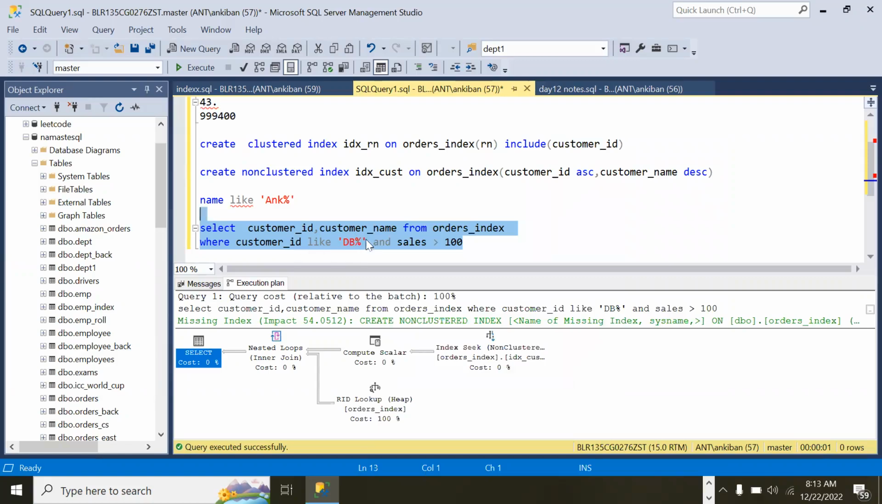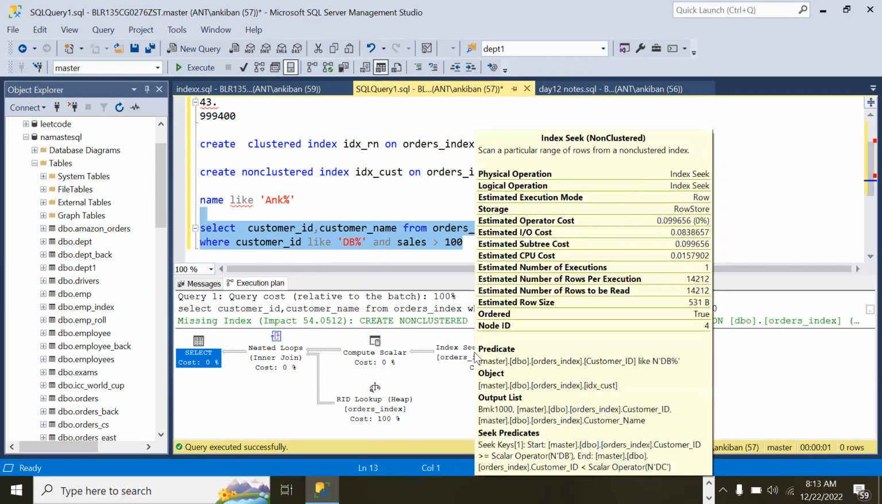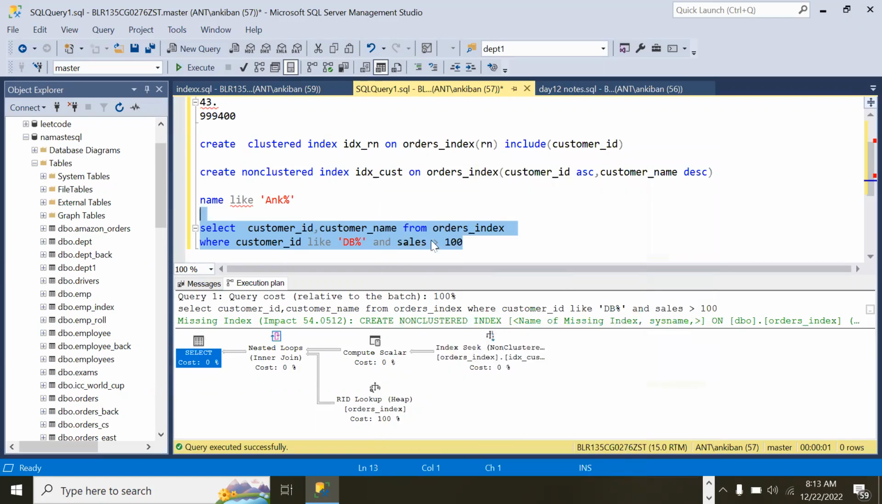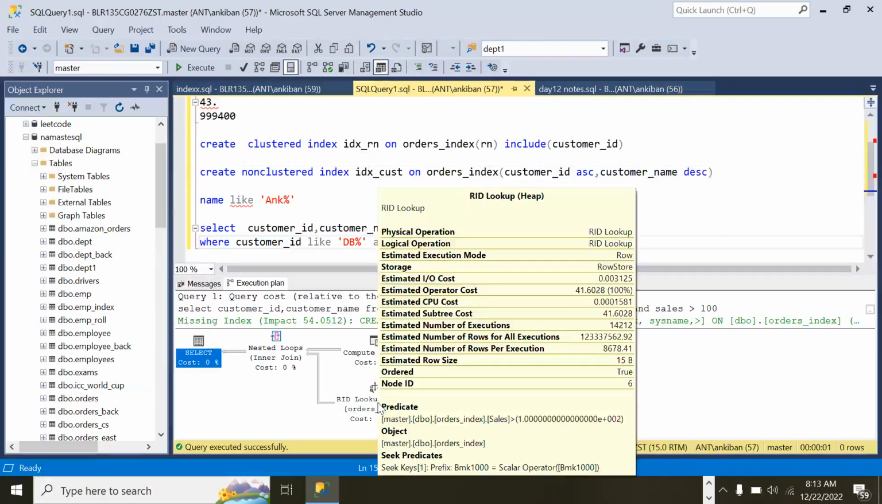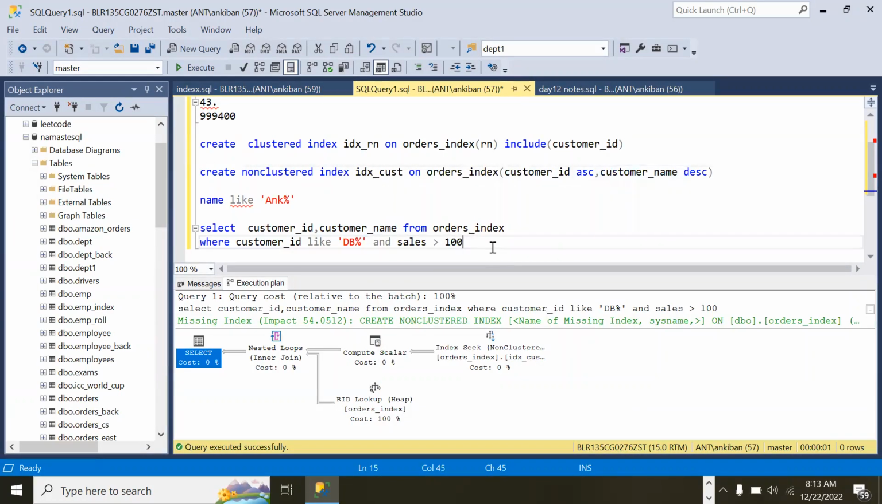So for customer ID filtration, it is able to use the index, right? But again, it has to do a lookup because it has to get sales also, and then it will filter on sales. So even though in the select I have customer ID and customer name, and both columns are present in the index, ideally it should get everything from the index, right? But because I have to filter on sales as well, it has to do a lookup to get the sales and then filter data on sales, right? So you can try all these things and check the execution plan, it will give you a lot of insights.